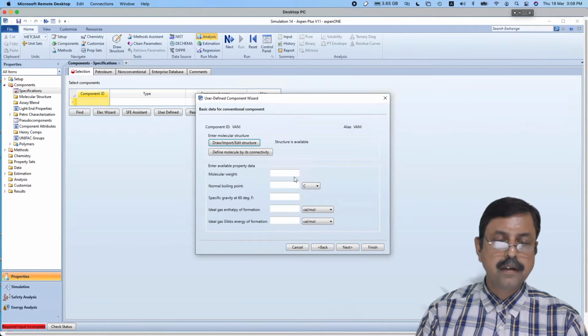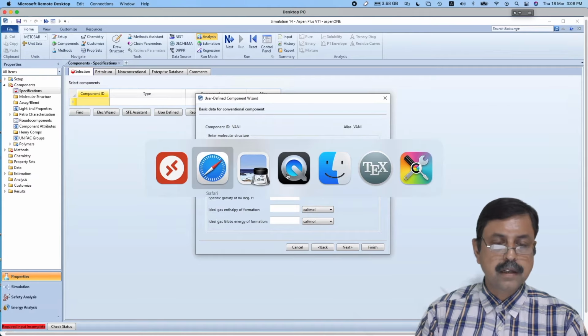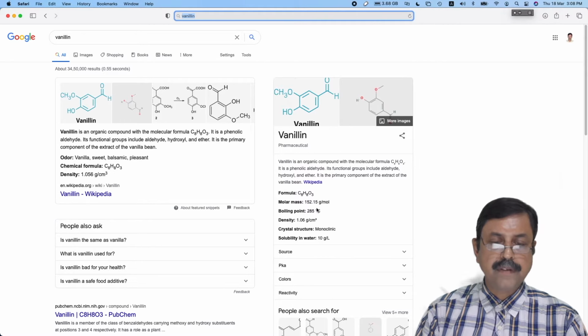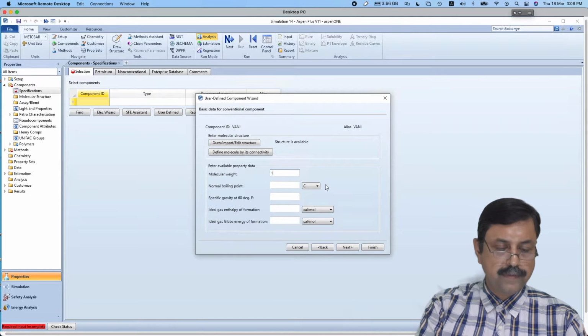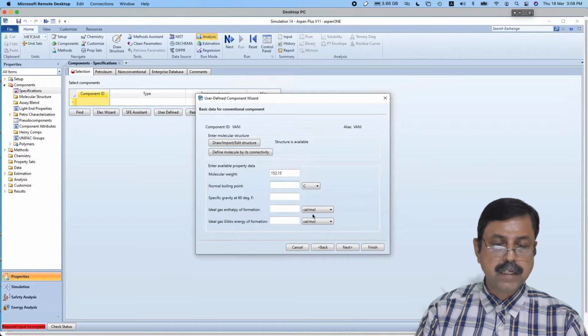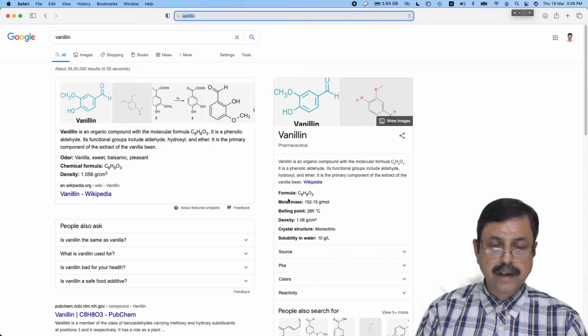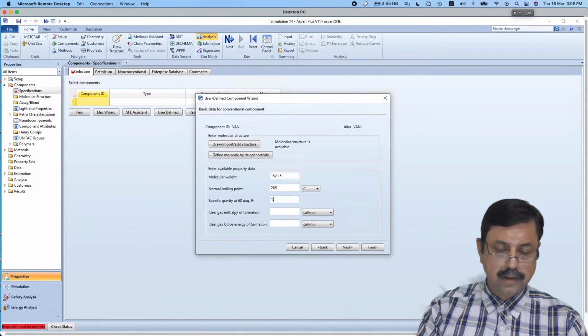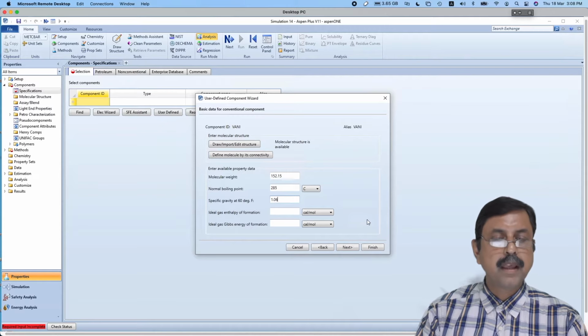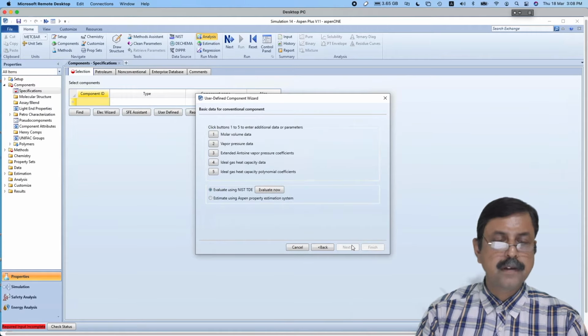So we can close it. The structure is now available because we have drawn it. And molecular weight, it is 152.15. The normal boiling point is 285 degrees centigrade. And the specific gravity, what is the density? It is 1.06. So this is the specific gravity. Press next. We do not have any additional data or parameters, so we can just ask the Aspen to estimate the property and finish.